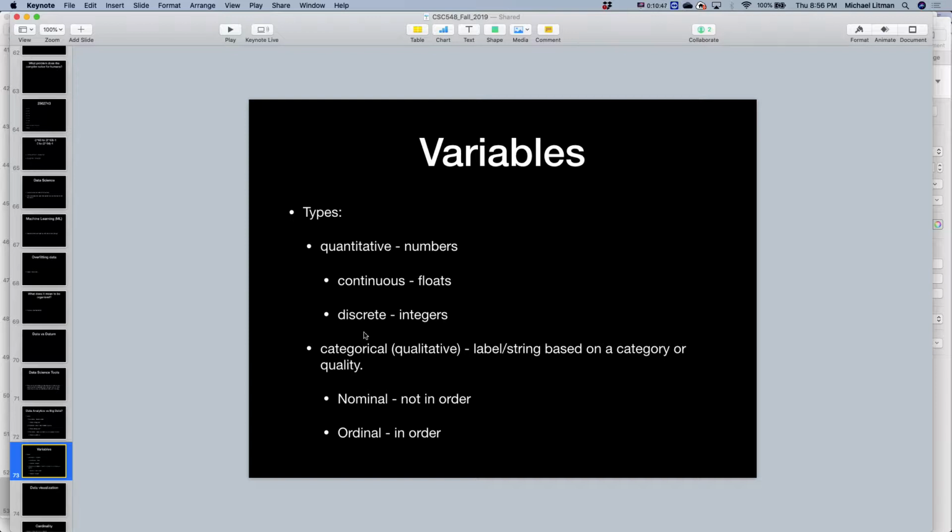Quantities of things, right? Then we have categorical or qualitative things. These are labels or strings based on a category or a quality. All right, and then within categorical terms, we have nominal and ordinal. So nominal means they're not necessarily in any order, where ordinal means they are in order. An example would be red, yellow, green could be labels. Those would be categories of things. And red coming before green isn't meaningful, right? So those would be nominal values, nominal categories.